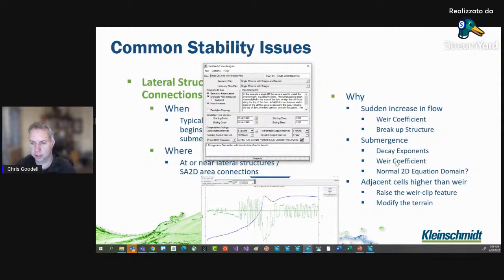Your weir coefficient can help. Again, lowering your weir coefficient, if appropriate, can stabilize that better. Or you may just switch to the normal 2D equation domain. That's an option. Instead of using the weir equation at a lateral structure going into a 2D area or at an SA 2D area connection, you can switch to the normal 2D equation domain. And instead of using the weir coefficient, it'll just treat it as a normal part of your 2D area. And that can be much more stable under submergence conditions.